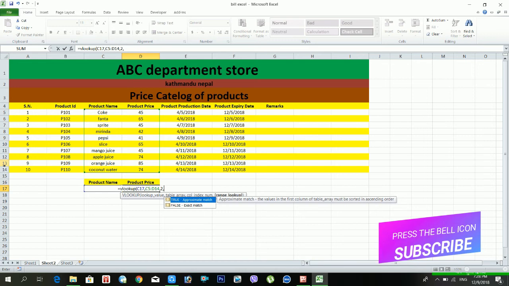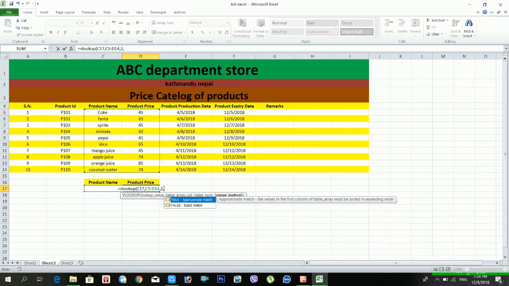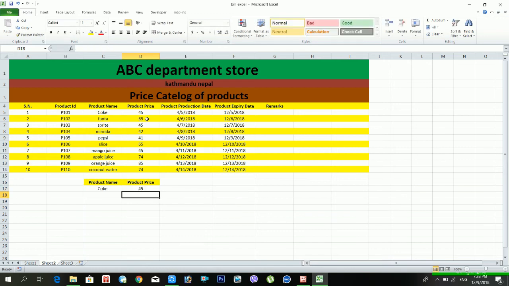Okay, after this you have to start to count the row number. The row number is not from here, just count from the selected area. Okay, so it will count from 0. That's why 0, 1, 2, 3 like this. That's why the coke price is in row number 0. That's why I'm putting here row number 0. And after this you have to close one bracket like this and just press enter. Okay, now it's done.